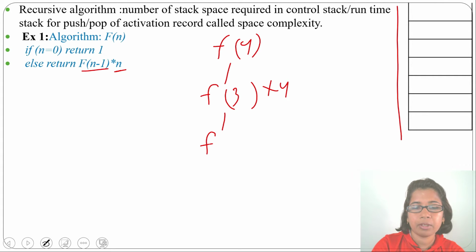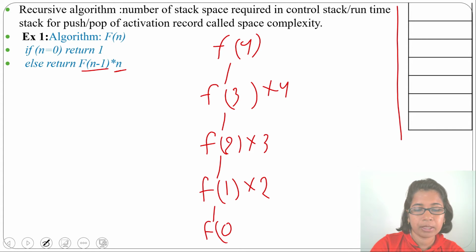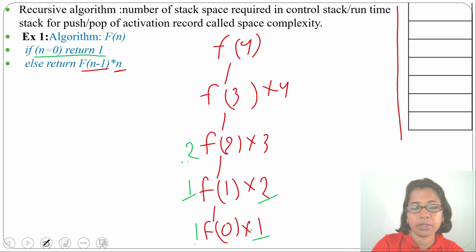Then f of 3 will be f of 2 multiplication 3. Then f of 2 will be f of 1 multiplication 2. Then f of 1 will be f of 0 multiplication 1. Now f of 0: if n equals 0, return 1. So this will be 1. 1 multiplication 1 will be 1. Now f of 1 value is 1. So 1 multiplication 2, f of 2 value will be 2. Then 2 multiplication 3, f of 3 value will be 6. Then 6 multiplication 4, f of 4 value will be 24. This is the recursion tree.